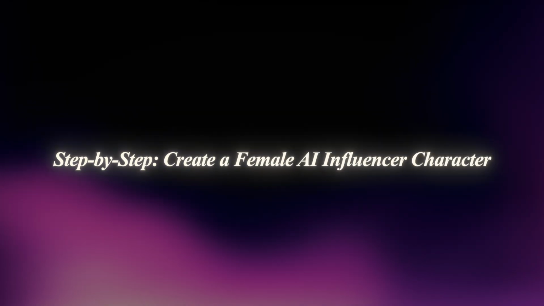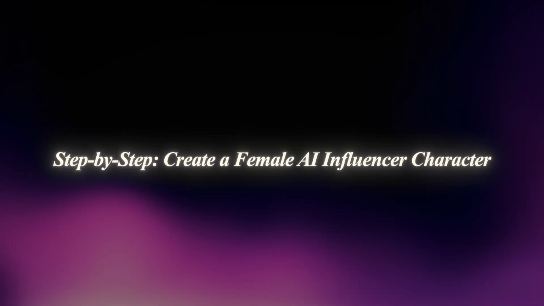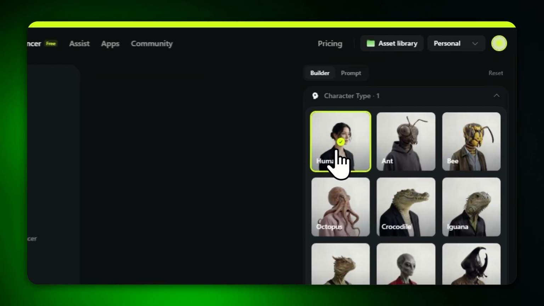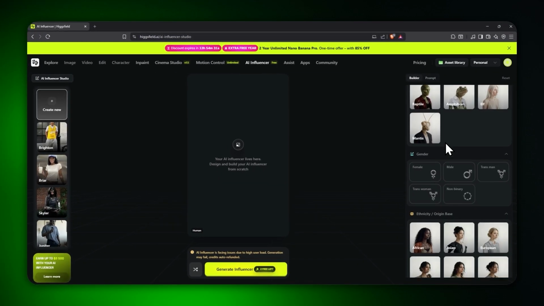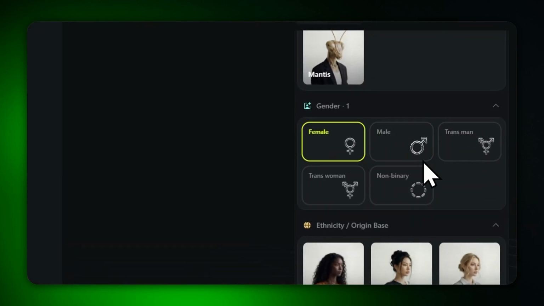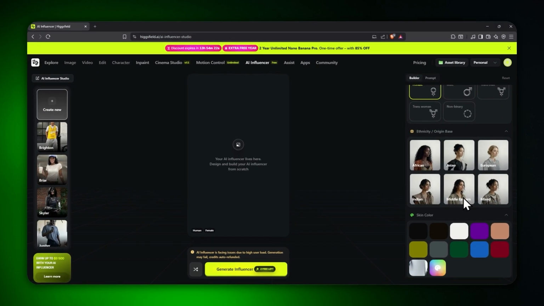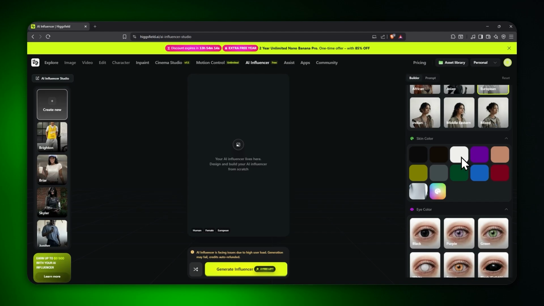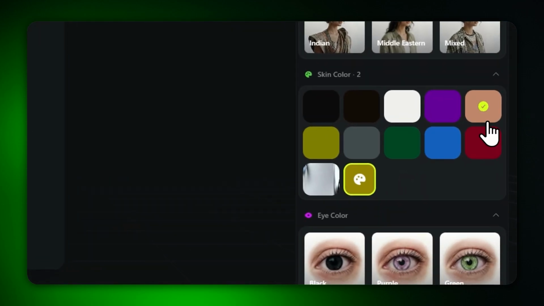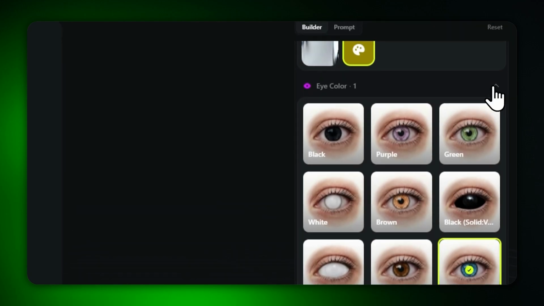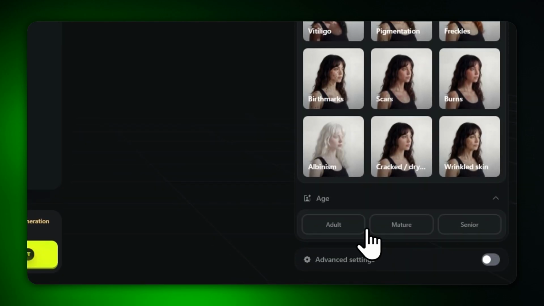Step by step, create a female AI influencer character. Let's first create a female AI influencer. Inside the character builder, select character type as human, then choose gender as female. Next, select the origin or region. For example, Indian, European, or any other option that fits your content idea. After that, you'll see options to customize: skin tone, eye color, age group such as adult or mature.